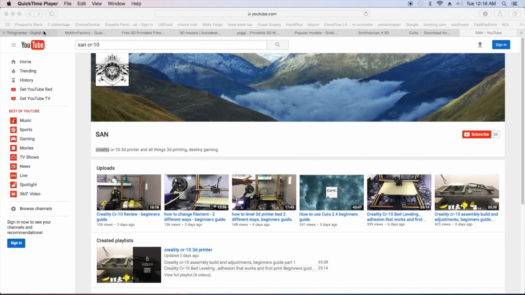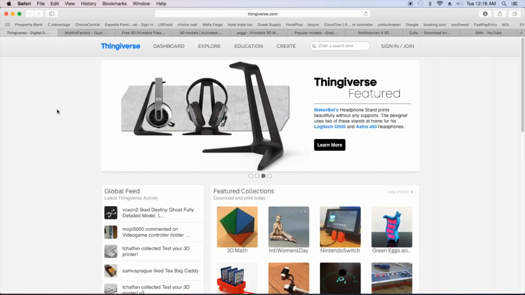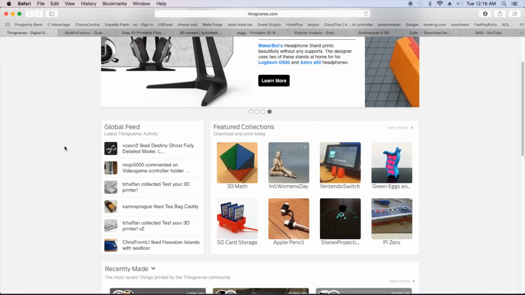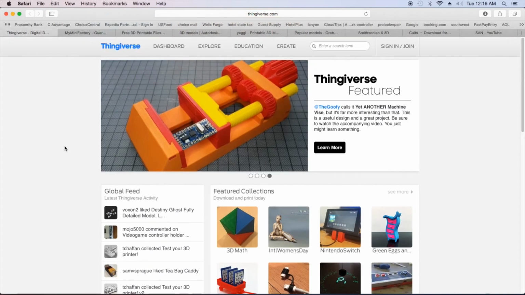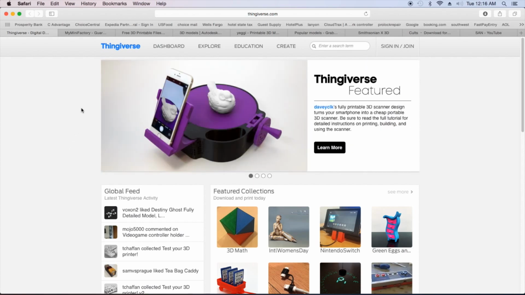The first one, most of you will be familiar with. It is called Thingiverse. This is a very, very popular website. Great website, in my opinion. The only downside to this website is a lot of people upload a lot of files that might not be ready for printing. There might be a little bit of corruption in there. And I don't mean virus. What I mean is imperfections, that's the word.